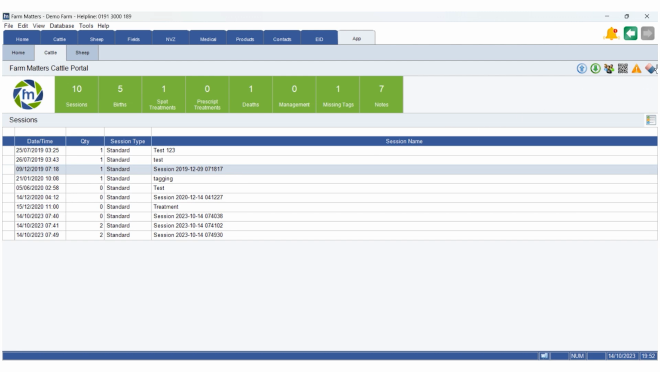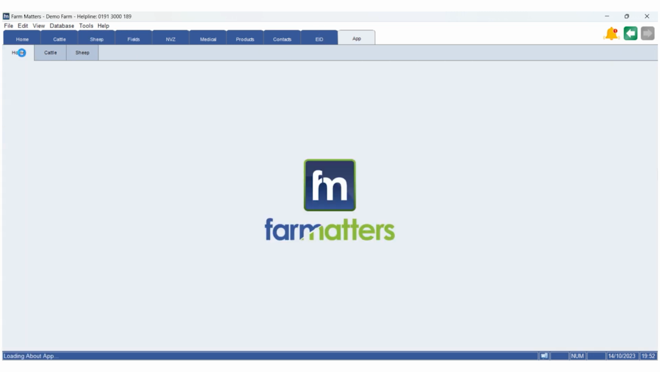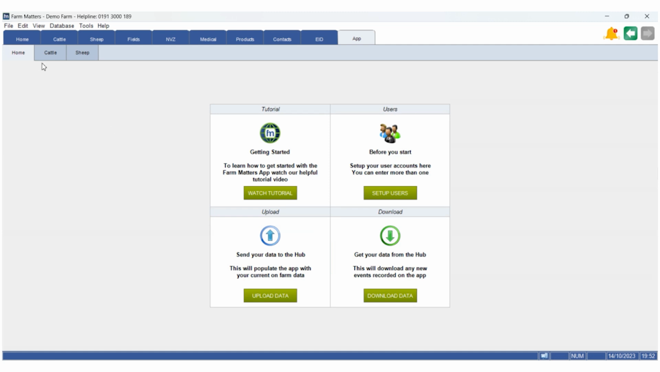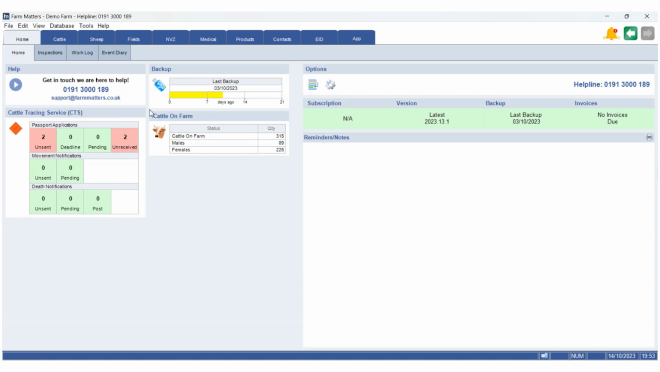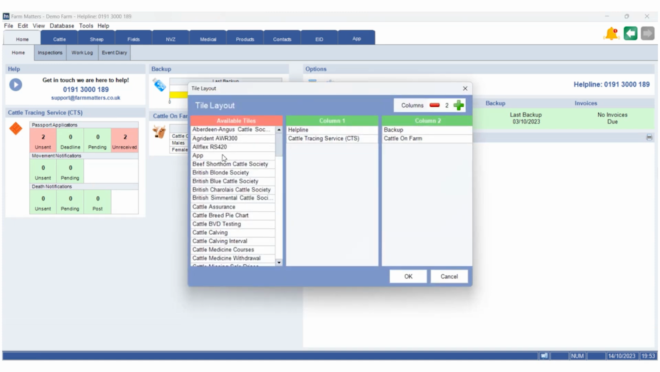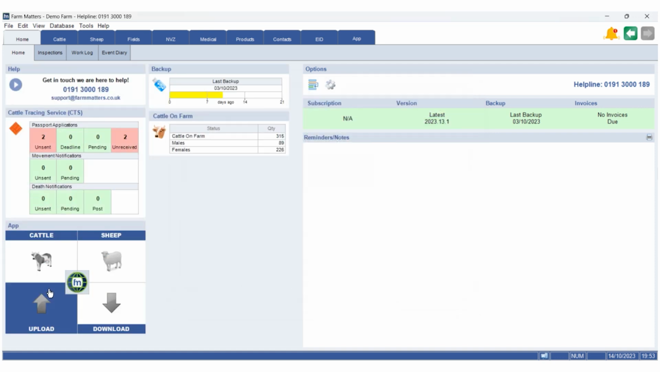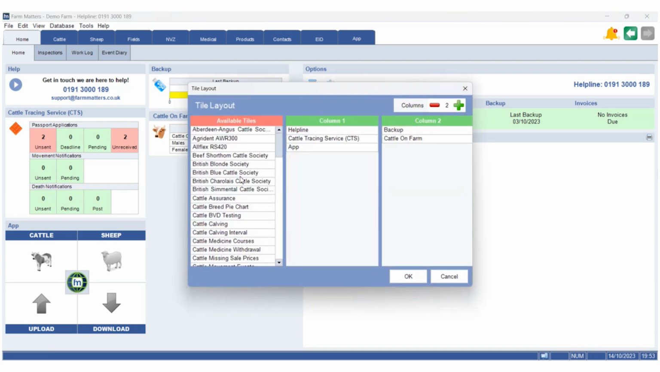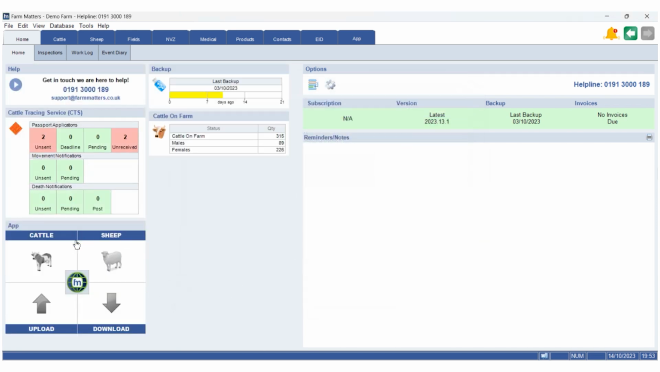As you can see across the top, you've got some icons in the top right hand corner, which is upload data, download data, set up web users, just like you have in the main home screen. As well as that, if I go to my main home screen in Farm Matters, we have a new tile, which is app, which if you drag across from the left hand side and click OK, you'll now see this tile of information here, which acts as a shortcut to this screen here. So don't forget, click on the icon under options, go to app, drag it across, click OK, and there you have it there. Any problems, by all means, get in touch.